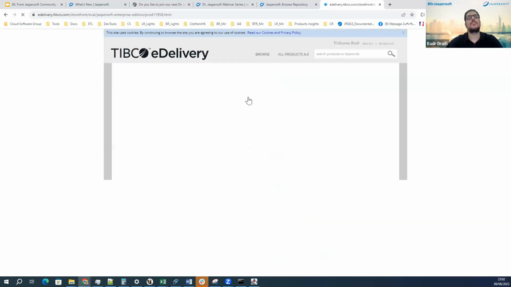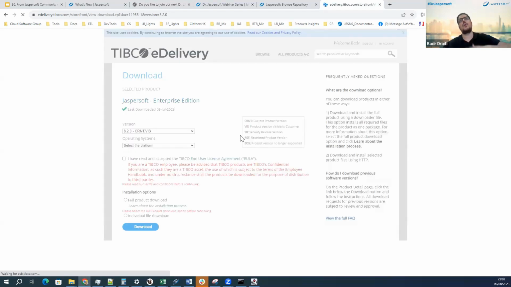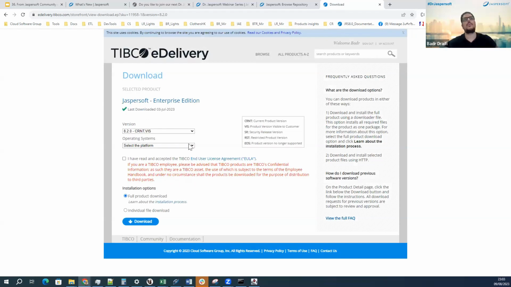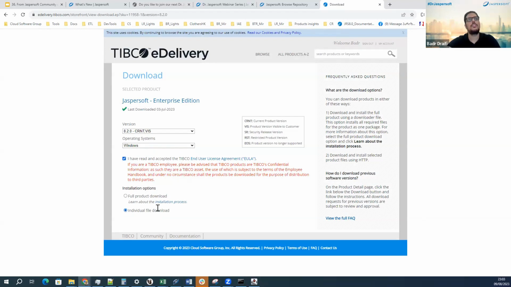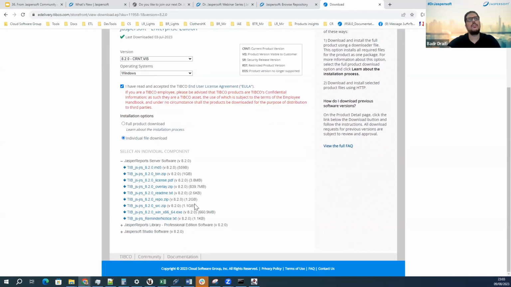When you click on Jaspersoft Enterprise Edition, you go over here and click on download, and it will list all of the products that go with the Enterprise Edition. First, you choose your version. I'm going to use 8.2. I'm going to use it on Windows. You can do a full product download and get all the products in one download, but I don't want that.